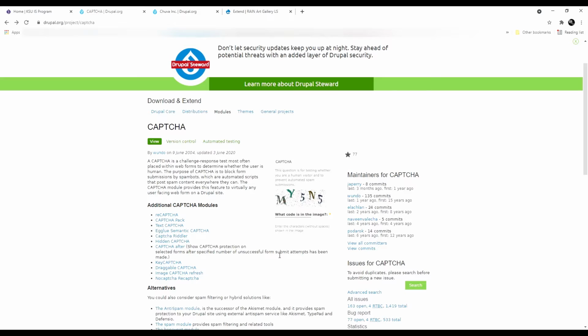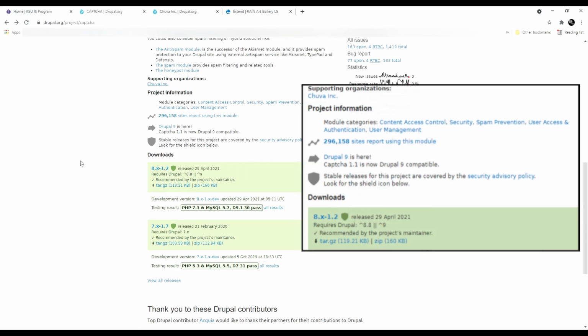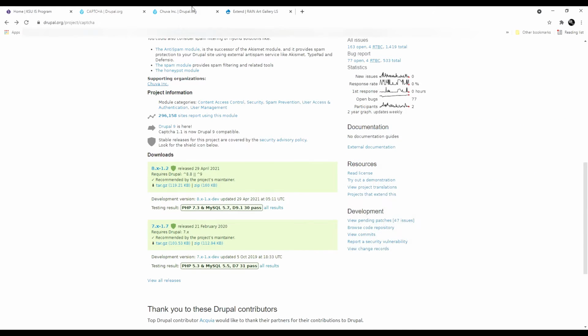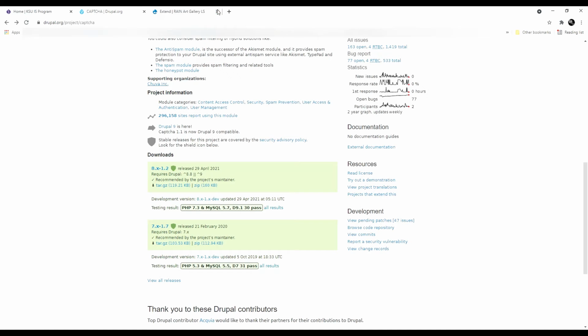Suppose that you want to download the CAPTCHA module for your website so that your web forms can be better protected against spam and bots. The first thing that you should do after you're at the website's page is scroll down to this section and first check the supporters and maintainers of the module. Here it says that the supporting organization currently is Chuva Inc. If we go to that link, we see that Chuva Inc. is a Drupal services provider, so that means that they are generally trustworthy for their maintenance of the module.